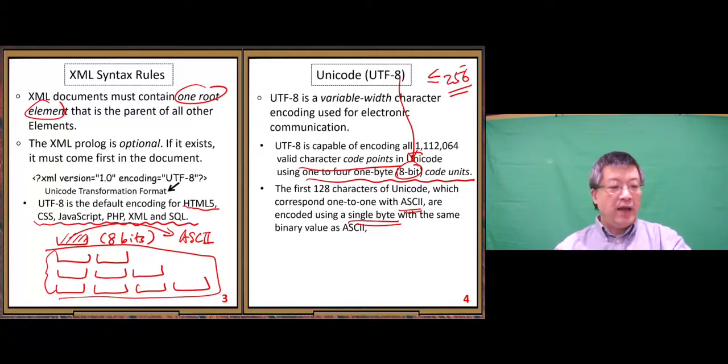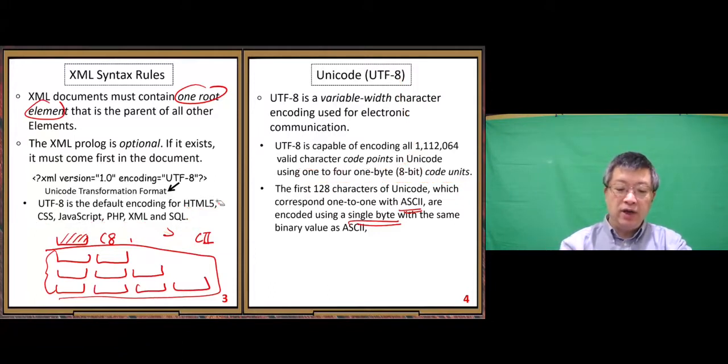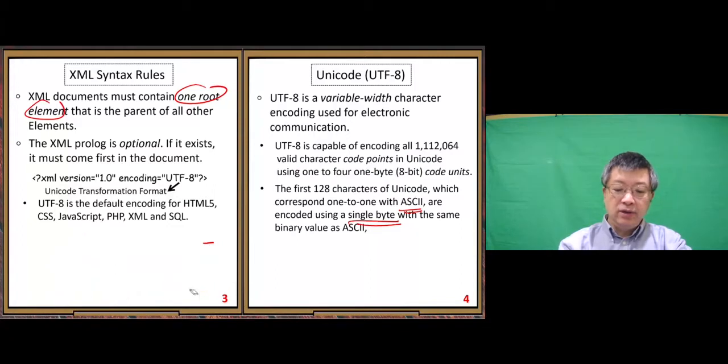All right, so that's this encoding. That's enough. This background is enough. We do not need to go more than that.